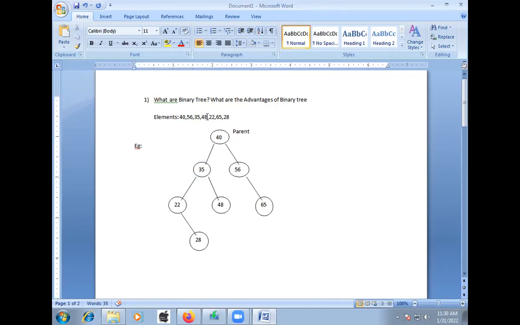What is next? 48. 48 is first compared with the parent node. Each and every node we first need to compare with the parent node, and after that the sub-child nodes. 48 is a greater value compared with 40. So automatically it should go to the right side.